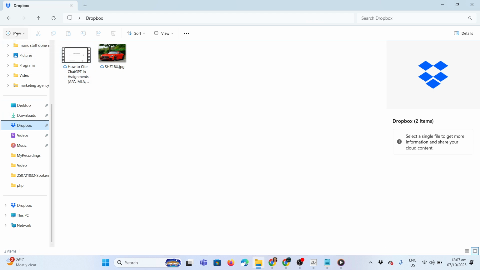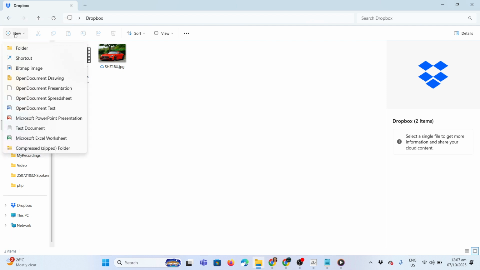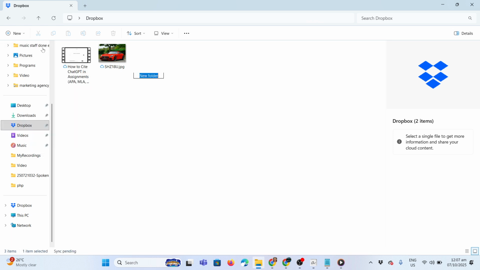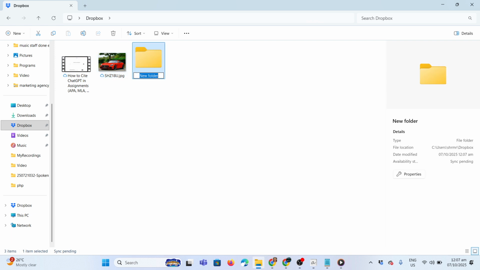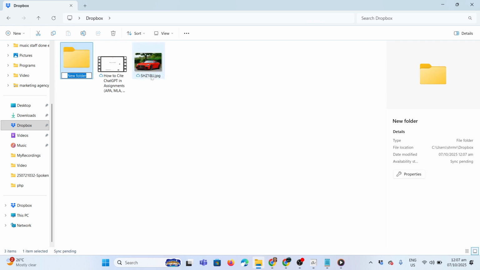With Dropbox open in your File Explorer window, find an empty space within this Dropbox area. Hover over this space with your cursor and right-click. This action will bring up a context menu filled with options. From the menu that pops up, move your cursor over the New option. A secondary menu will appear, expanding your choices. From here, you can go ahead and click on Folder. This step sets up the framework for your new folder.